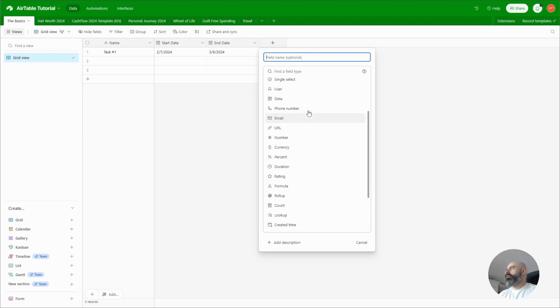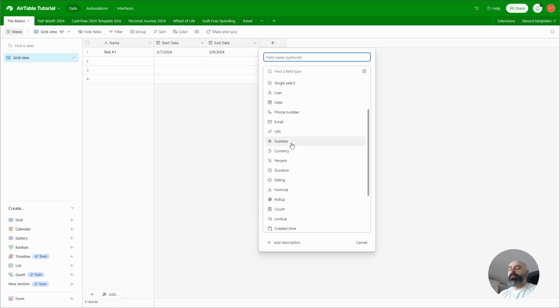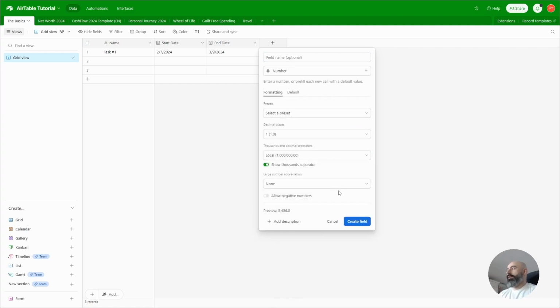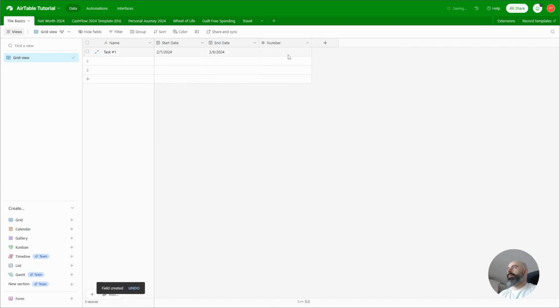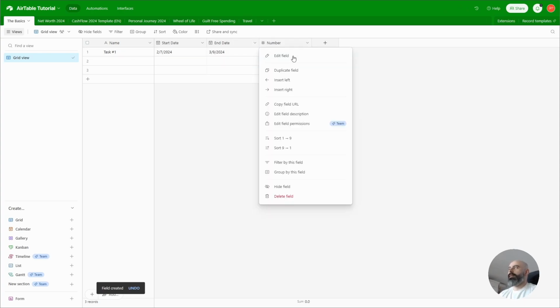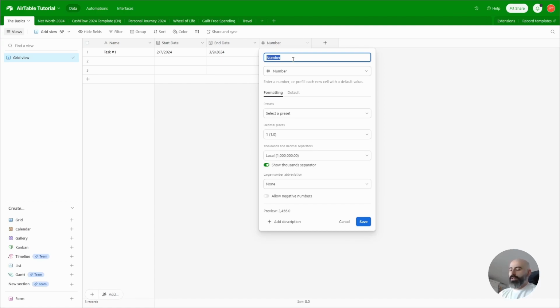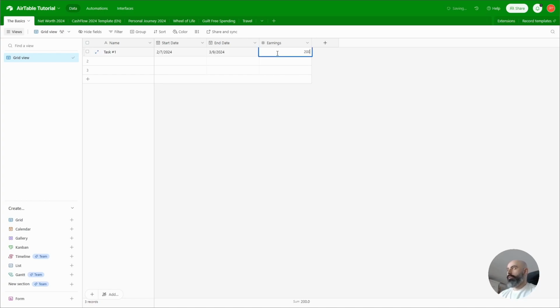The next thing I want to talk about is the number. This is going to be the most used type of field because you can have numbers associated with this task, for example, or this data point. It doesn't need to say number. It can be revenue or earnings or whatever. It doesn't matter. And you put here 2000. It can be dollars, euros, doesn't matter the currency. You can have it in a currency form.